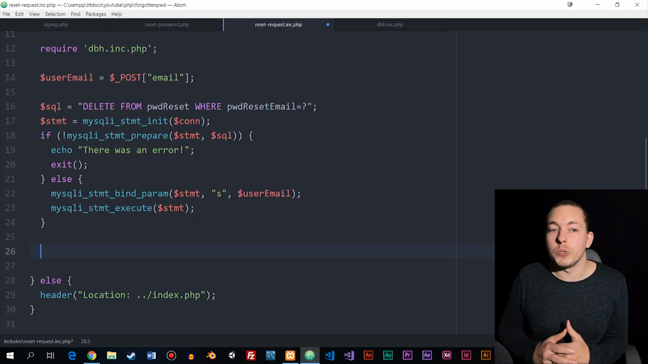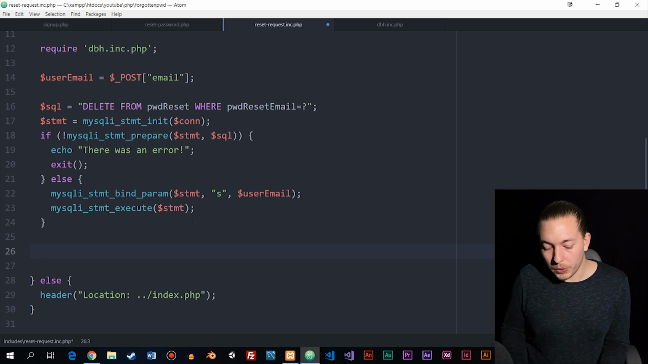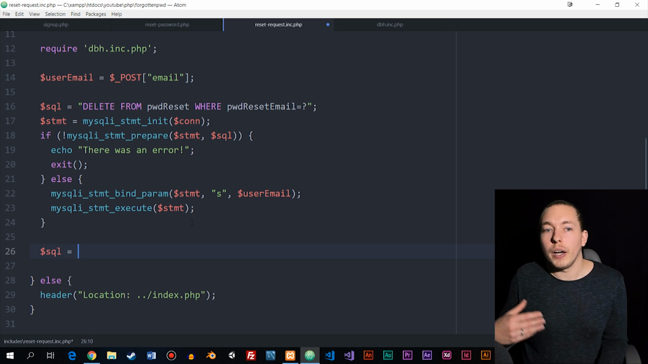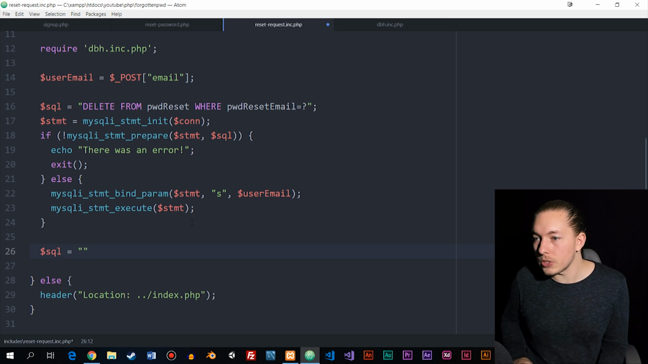And the next thing we're going to do is we're going to go ahead and actually, like I said, insert the token inside the database. So I'm going to create a new SQL variable, and I'm going to set it equal to an insert statement, so we can actually insert the data into the database. So we're going to say insert. Well, let's actually include double quotes first and a semicolon at the end here.